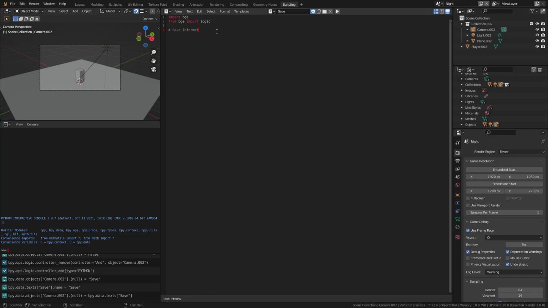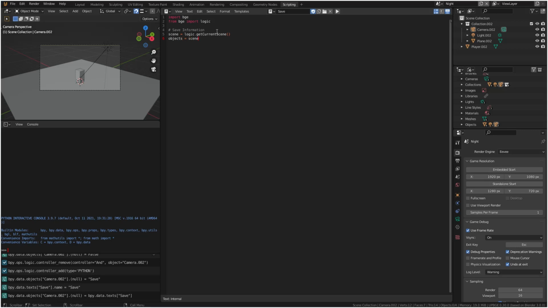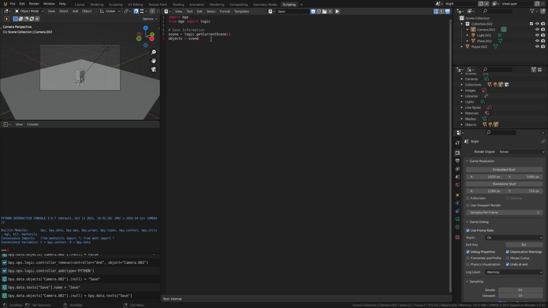Save information. I'm going to grab the current scene. I'm going to set scene equal to logic.getCurrentScene. I'm going to grab a list of objects for the scene and store that in objects. So objects equals scene dot objects.